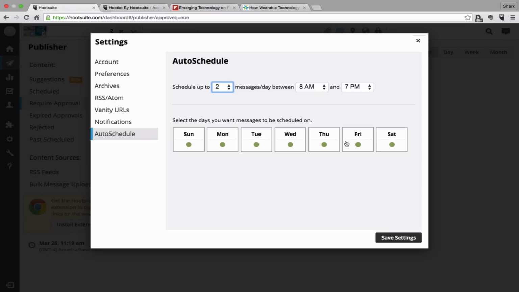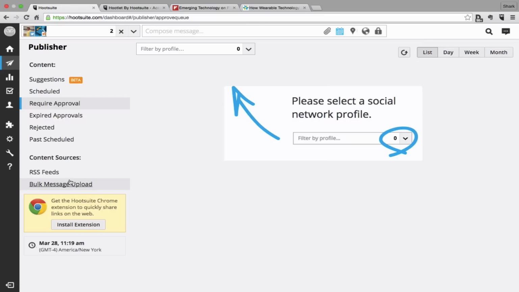You can choose to have it only schedule on certain days. So if you want to give your viewers Sunday off, you can uncheck that. You can choose between what hours. In my case, this really doesn't mean anything because we don't have people all in one area. We're literally in over 170 countries right now.